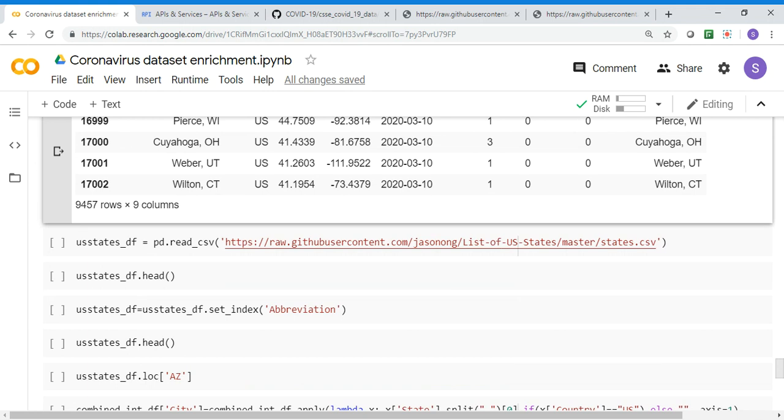Now what I'm going to do is go to one more GitHub repo. This is the GitHub repo name, and then I'm going to pick the list of states.